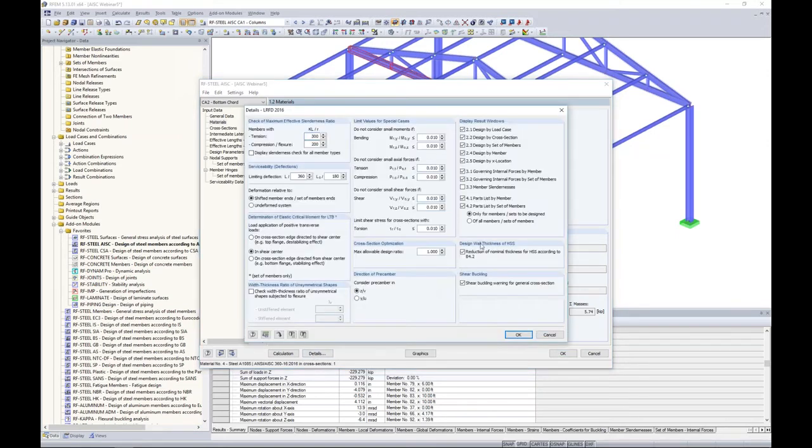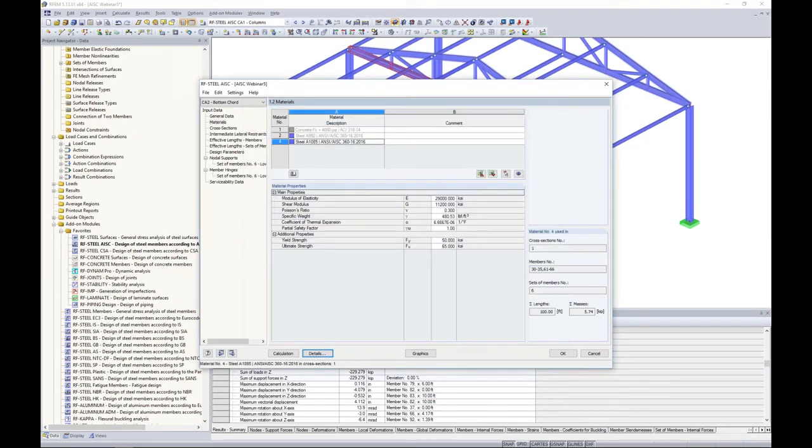So how do we account for the full nominal thickness with this new material? Under the Details tab, you'll see here a section, Design Wall Thickness of HSS. Here is where we can uncheck this option so that we don't reduce the nominal thickness for HSS according to B4.2. So when using the 1085 or 1065, we can account for the full thickness.